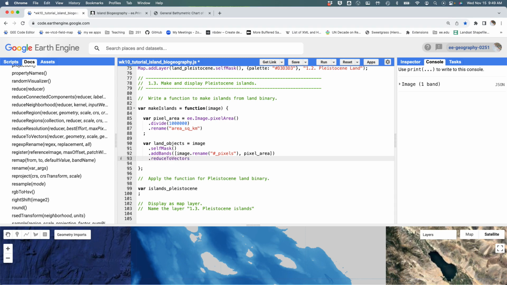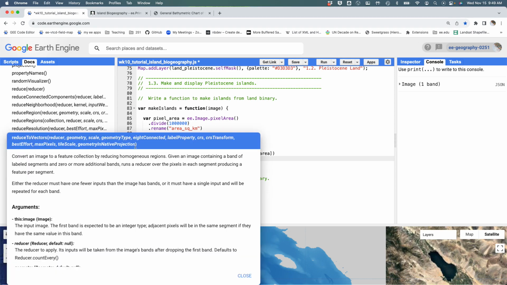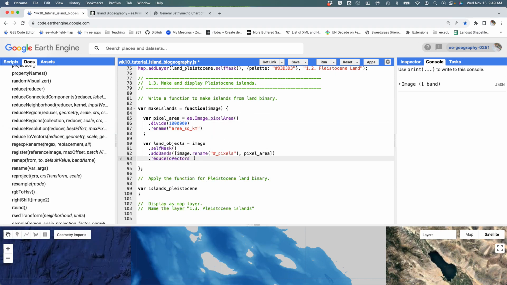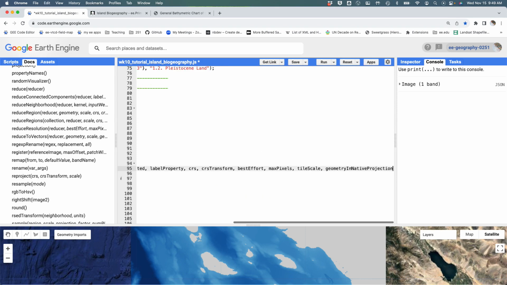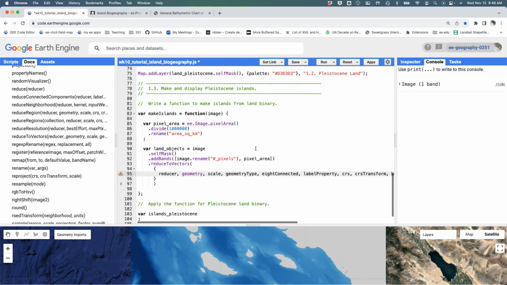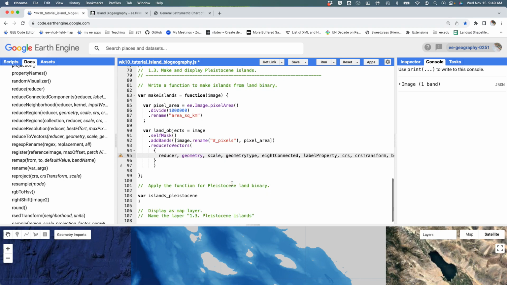And now I'm going to use reduce to vectors so I can just grab all of this business because this is the dictionary I need to write. So reduce to vectors, there's my parentheses, here's my dictionary, there are all of the arguments that I'm going to have to feed this thing, and I'm going to do it in a dictionary style.